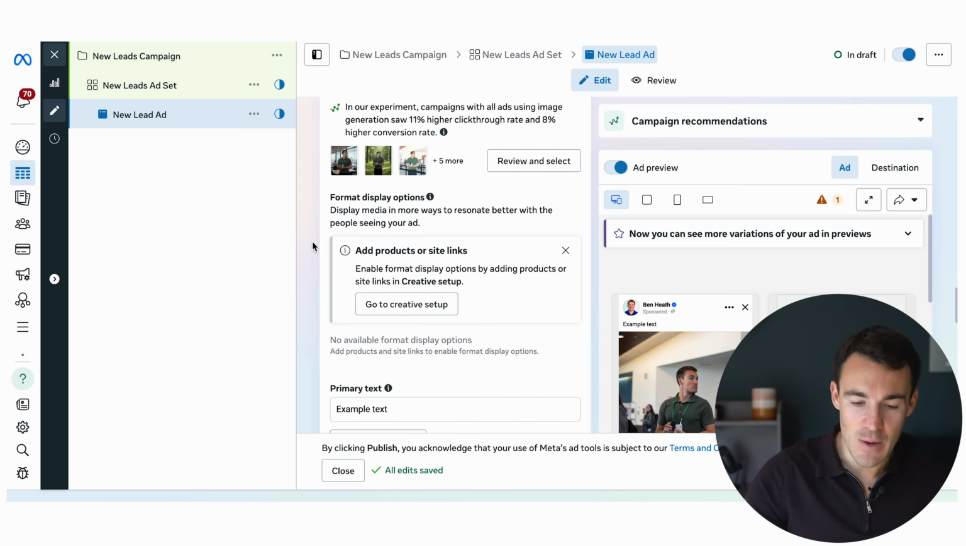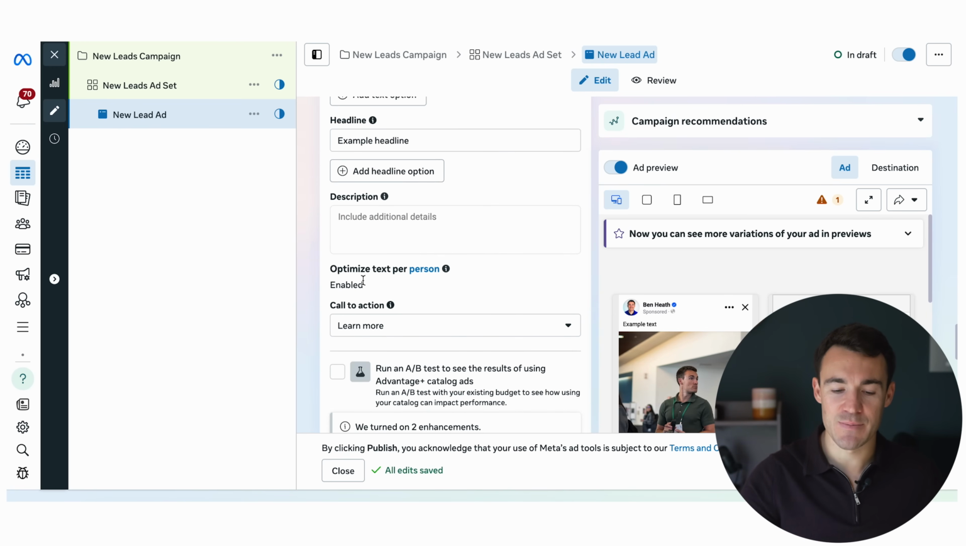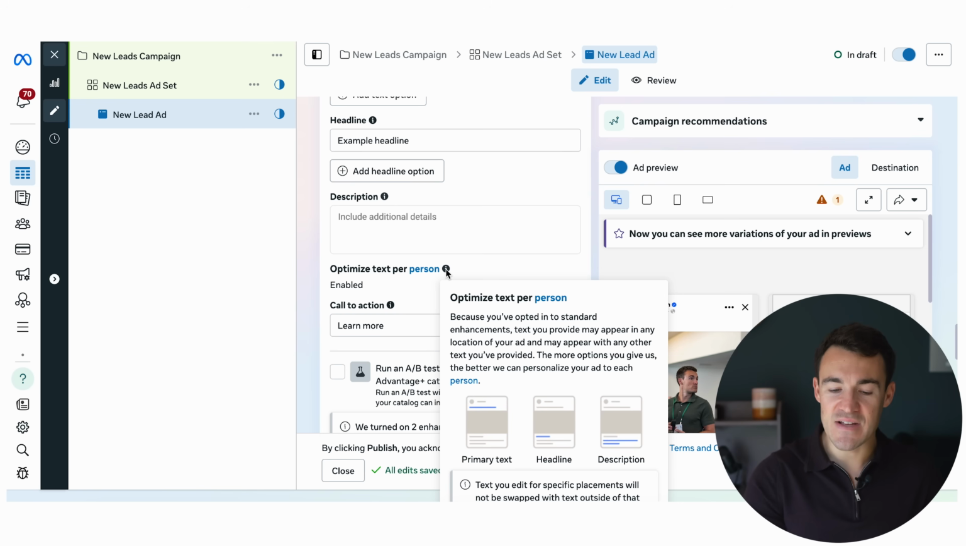Now once we've got that text added in, primary text, headline, etc., we've got this optimized text per person, and we can see it's enabled here. And this is enabled because in this ad account we've opted in to standard enhancements. A lot of advertisers haven't. So if you don't have that, then this won't be enabled necessarily by default. But if you do have this enabled, which is what I'd recommend the majority of the time, it says, because you've opted to standard enhancements, text you provide may appear in any location of your ad and may appear with other text you provided.